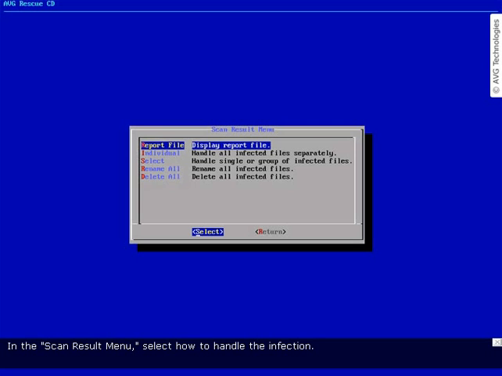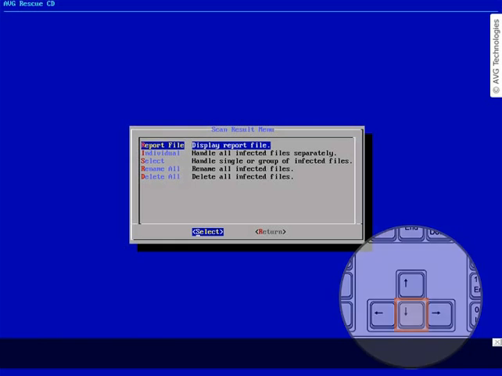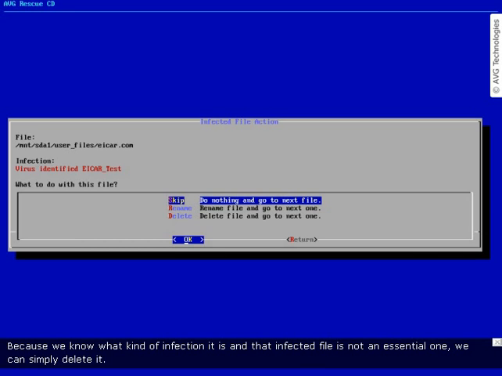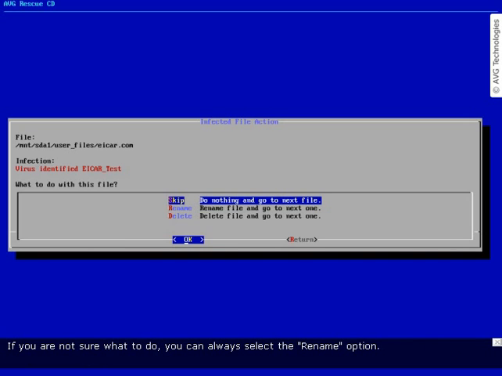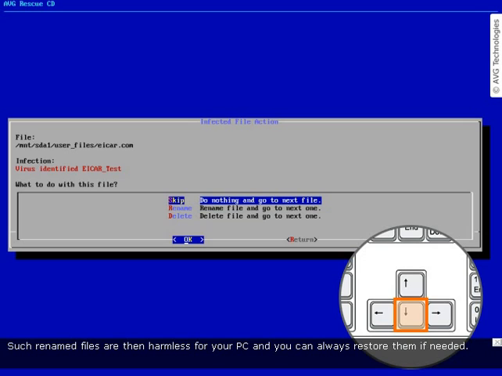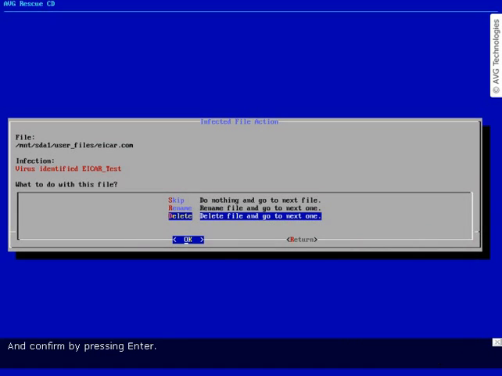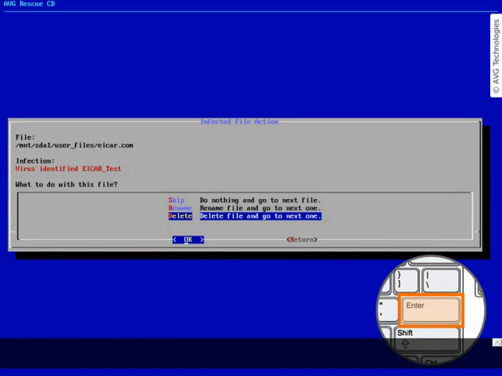In the Scan Result menu, select how to handle the infection. We'll select the Individual option. In this dialog, you can see what file was detected as infected and the name of the infection. Because we know what kind of infection it is, and that the infected file is not an essential one, we can simply delete it. If you're not sure what to do, you can always select the Rename option. Such renamed files are then harmless for your PC, and you can always restore them if needed. So select the desired action, and confirm by pressing Enter.